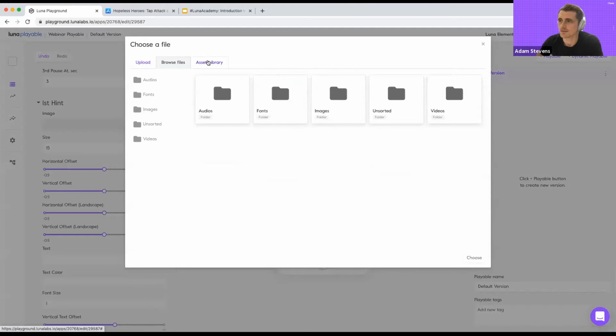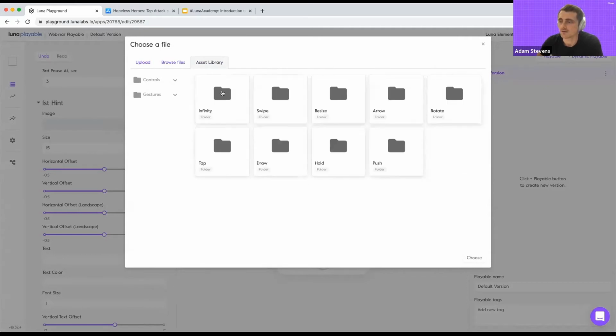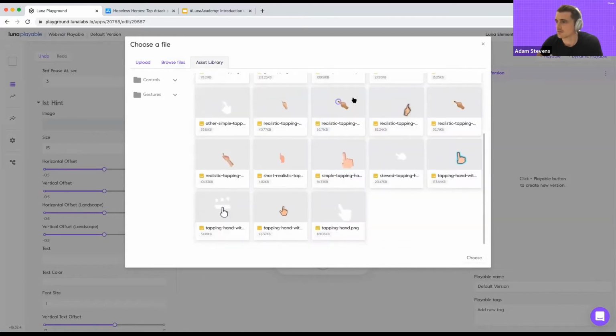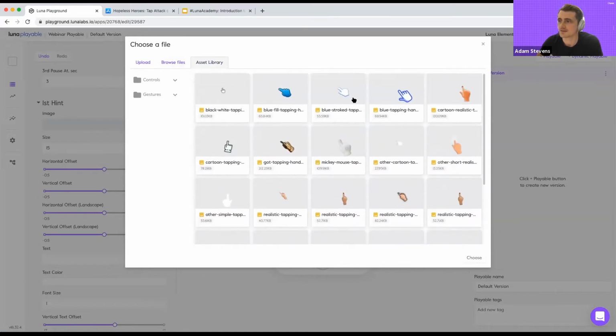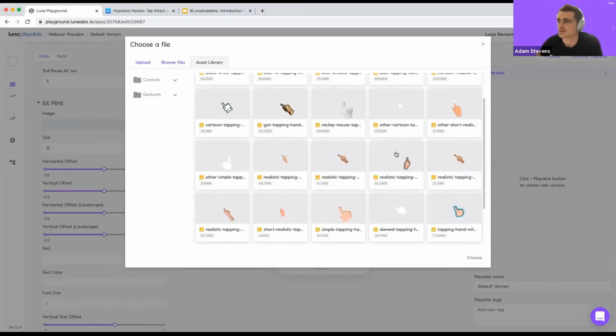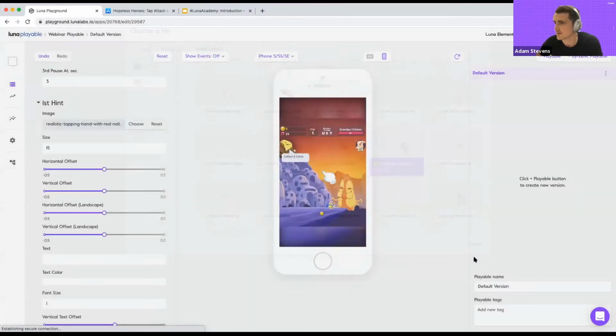So Luna has also pre-uploaded a couple of hundred different assets for you to use within your playables. So here I'm going to go into the gestures folder. I'm going to choose the tap mechanic. And as you can see, we have roughly one to 2 dozen different tapping animations that have already been tested and QA'd with our team to make sure that they're all working smoothly. So I can just quickly scroll down and take a look at some of the different styles. And I think I like this one. So let's go ahead and choose that.